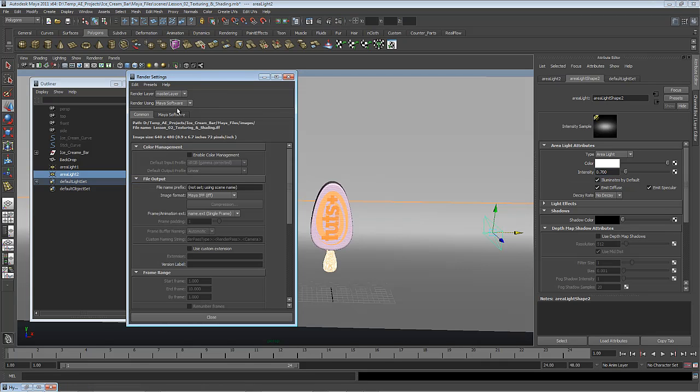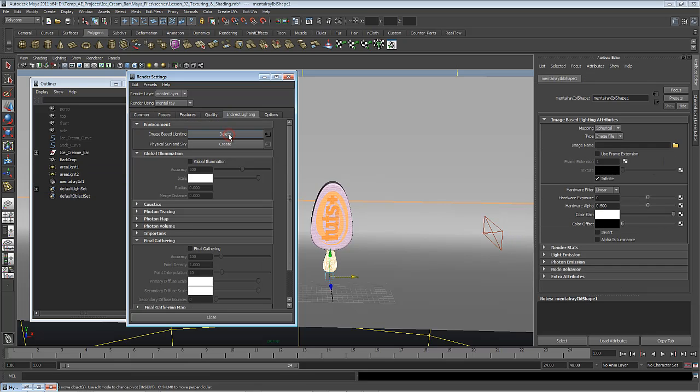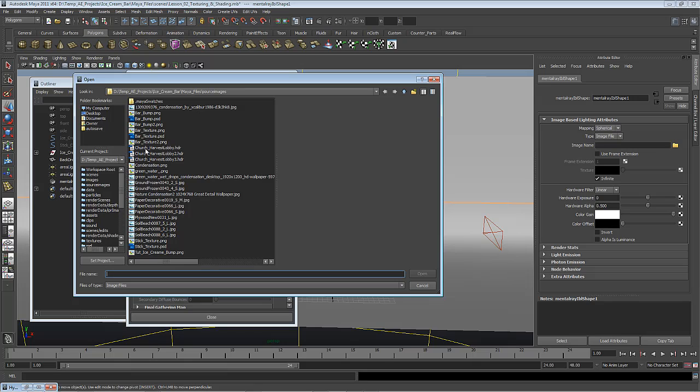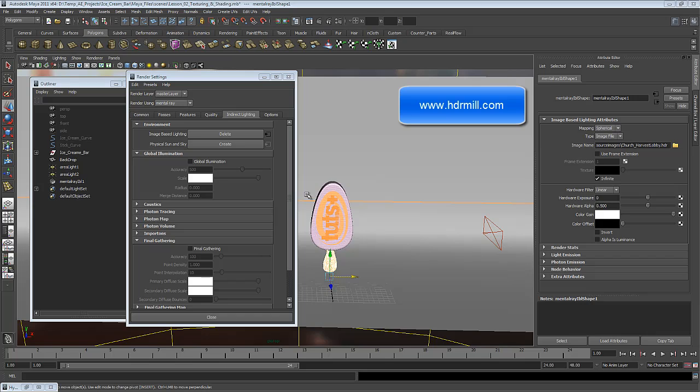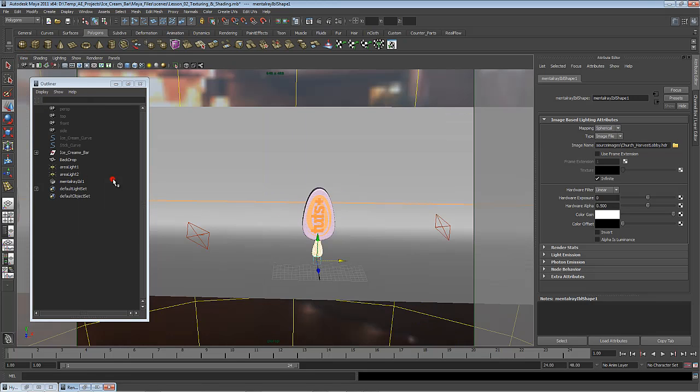Now I'm at the moment rendering in my software. We'll need to switch it to mental ray and go to Indirect Lighting, and we'll create an image based lighting because we are going to use an HDR image to light up this scene. And the HDR image we are going to use is Church Harvest Lobby, which you can download for free over at hdrmill.com. Let's go to View, Camera Settings, and Resolution Gate.